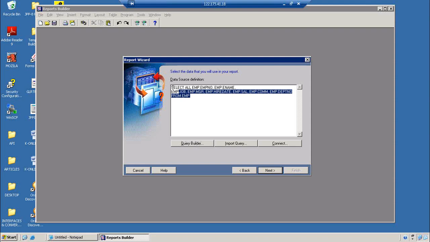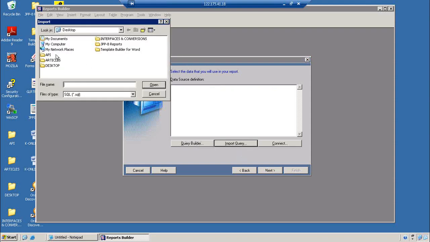Okay, or else we can click on import query. So you can keep your query in some other location and call that query directly, but you should save it with a .sql extension.